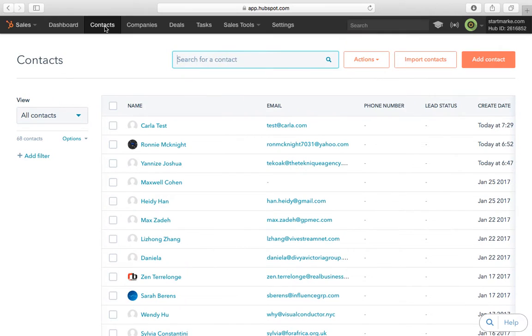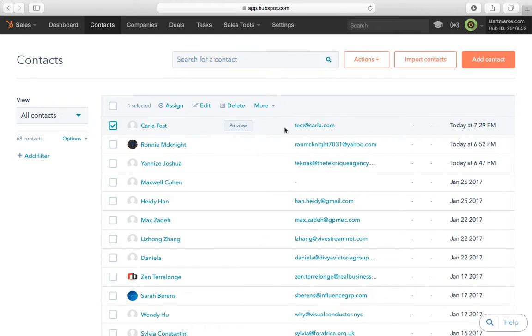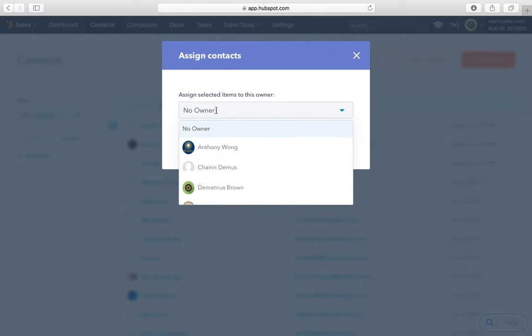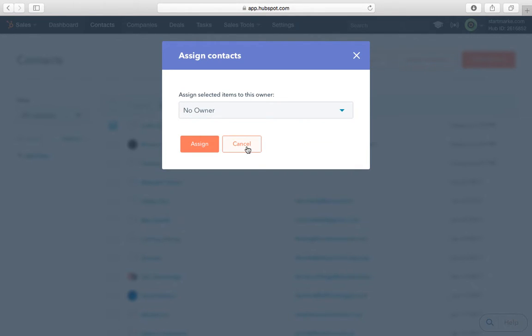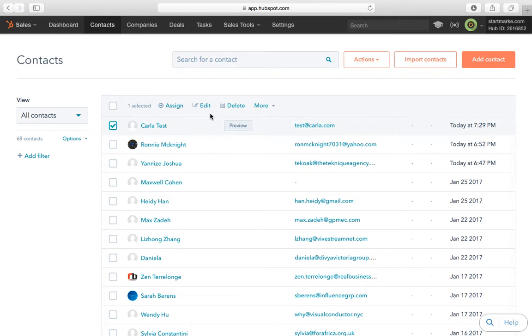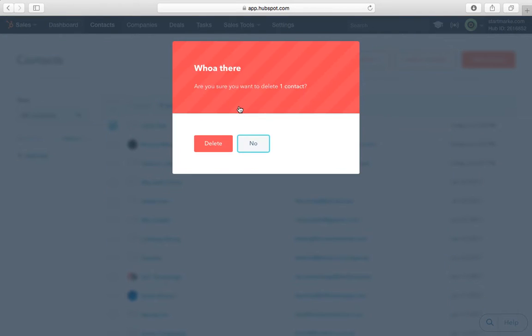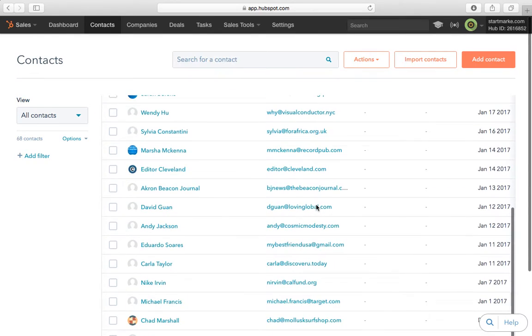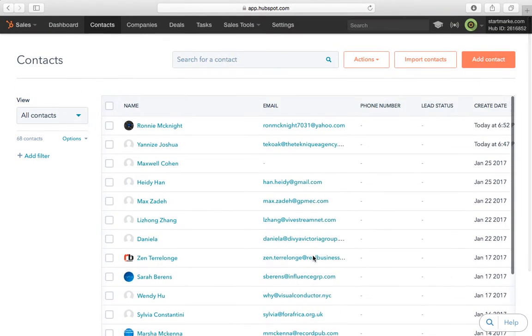You go to contacts again, and then you can also preview. Now, if you want to assign this to a team member, you can assign it to anybody on your team. If not, you can cancel that. Also, if you want to edit it, you can edit it. And if you want more options, you can go to more options, create tasks from it. You can go to delete, etc. Just delete it if you need to delete it, right? So this is where you keep all your recent contacts for your companies.